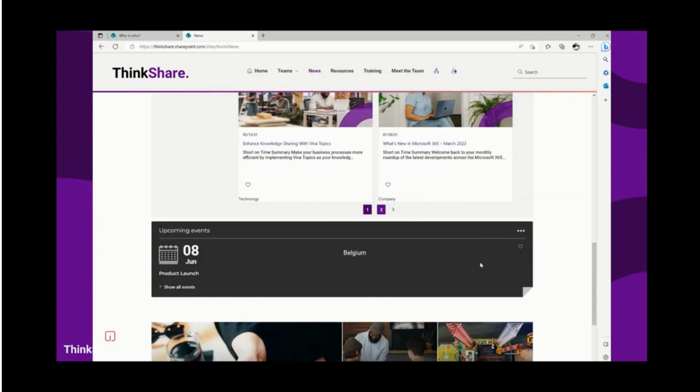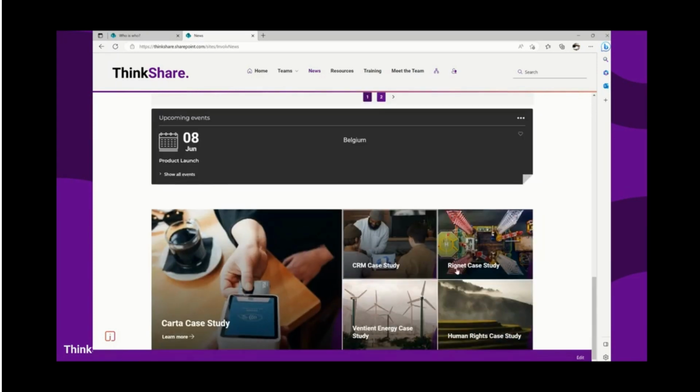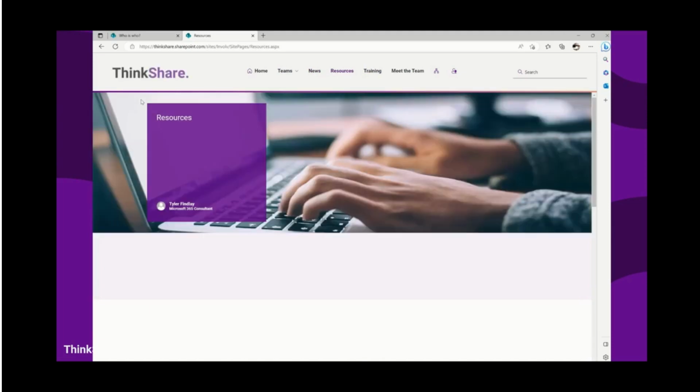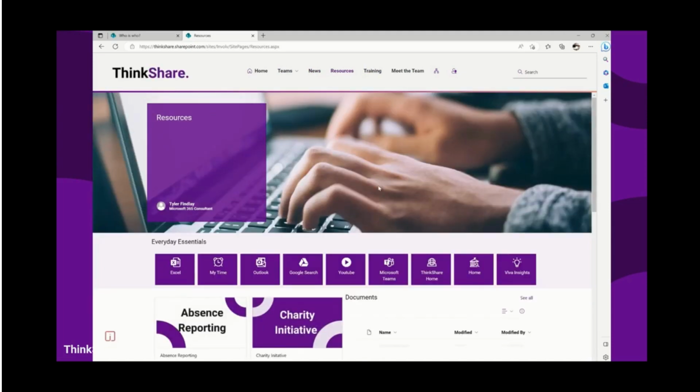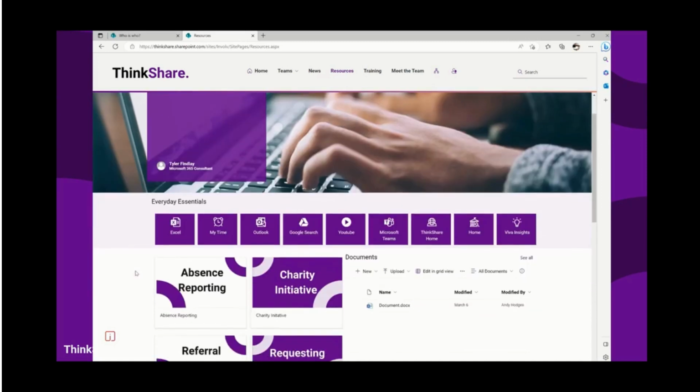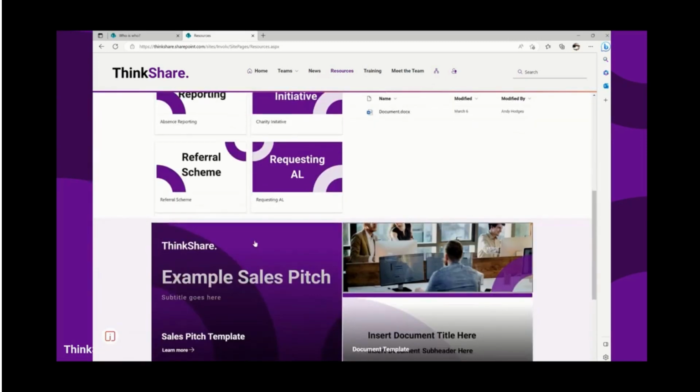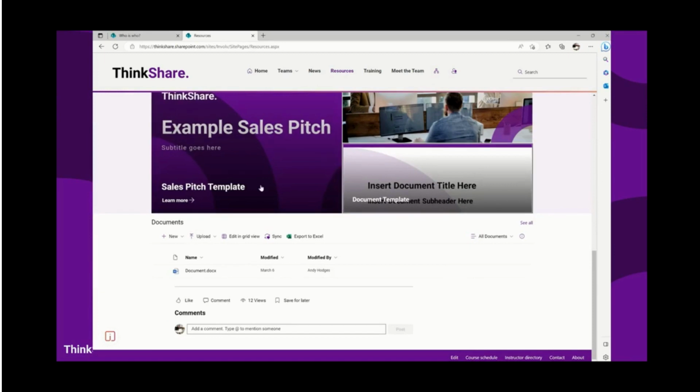We've kept that upcoming event in there, and we've added all of our case studies at the bottom so they're easy to find and easy to navigate through. As you go to the resource page, you again are greeted with a similar setup to the out the box intranet, with those everyday essentials, the FAQs, the documents, our templates, and another document library that can be tailored to your users or to your teams.